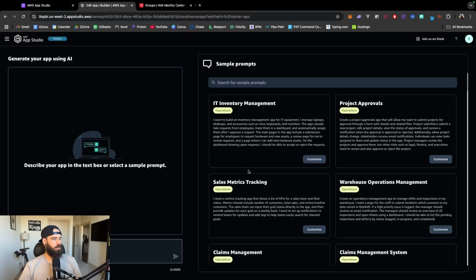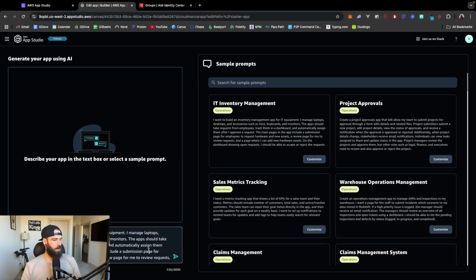All right, so this brings you to the prompt page where we can describe what we want to build. I'm actually going to use one of these sample prompts here for the IT inventory management and then just click Customize. This will just copy paste it down here and we can read through kind of what this wants to build. So this is basically just allowing us to have a data store that allows us to keep track of like mice, keyboard, monitors, things like that. So let's send this and move on to the next step.